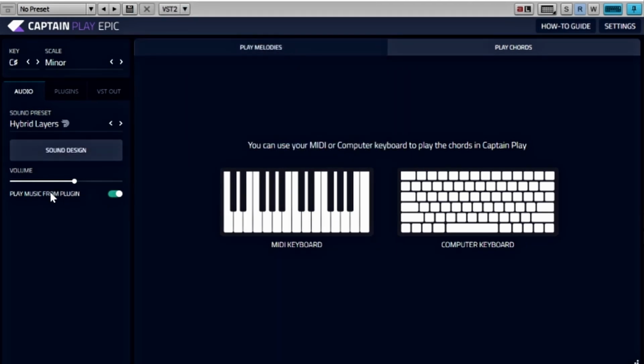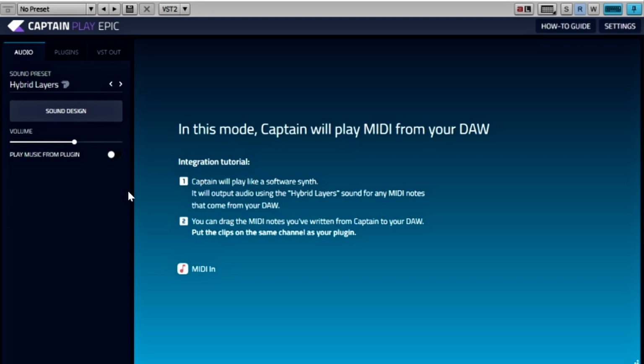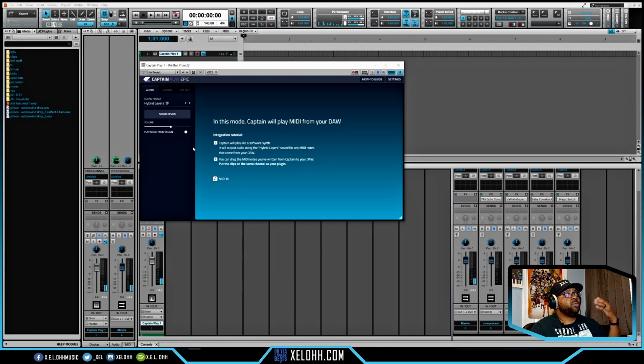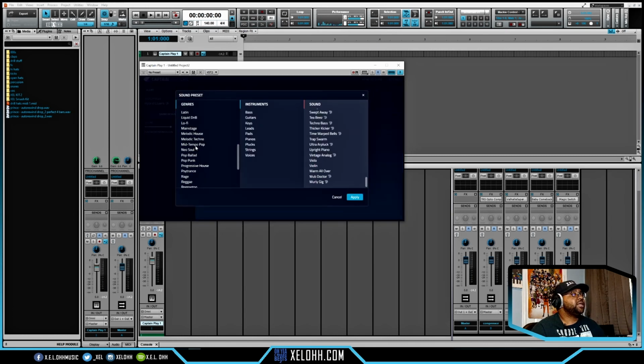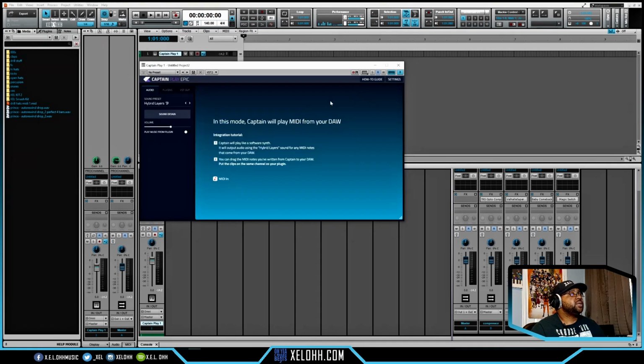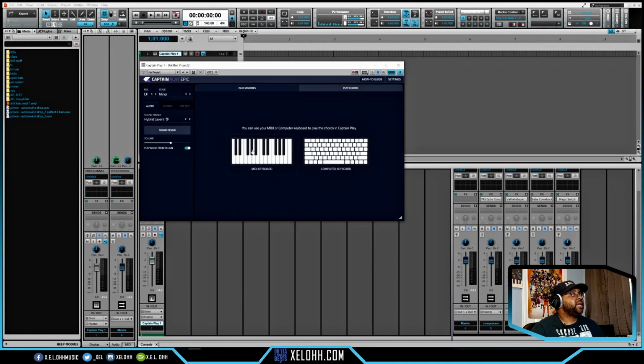Here's your volume, and you have music from the plugin only. If I click on this, it'll only play music that I play from the keyboard or what's already in the MIDI for that channel. You can even use this as just some sounds for different genres. As you can see here, a whole bunch of different genres and sounds, and you can choose here as well what you want to use. So I think that itself is definitely worth it. But I'm going to turn this back on, and I'm going to show you how to play stuff.